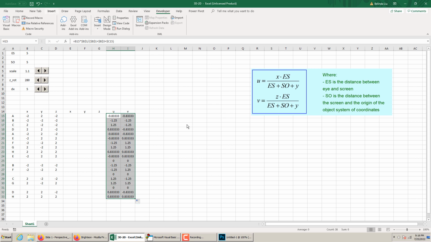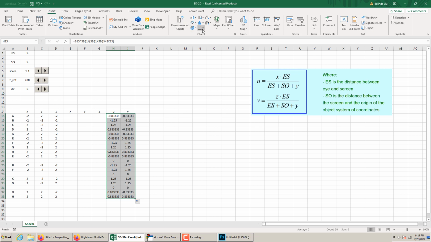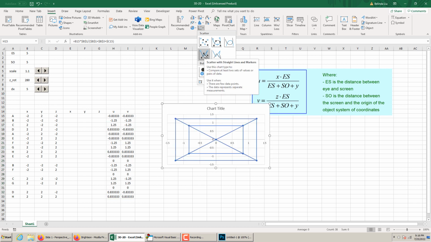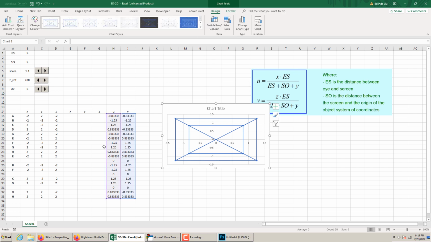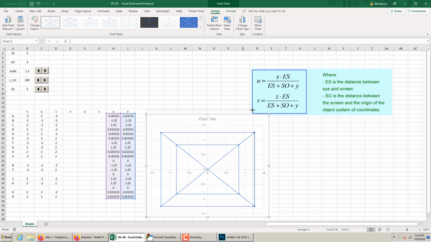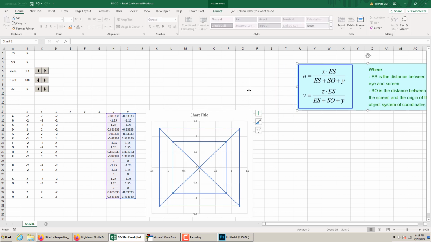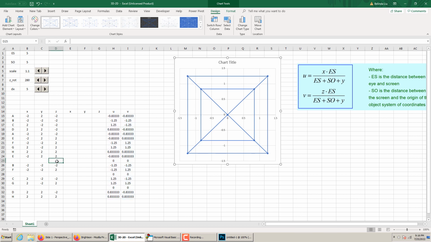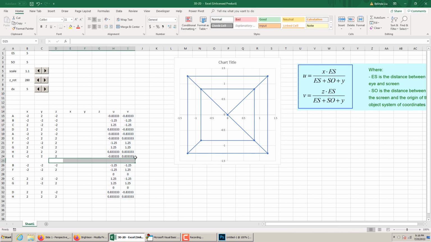And insert a chart, scatter chart. This is good. Okay, let's get rid of some artifacts. This is already a 3D representation of our cube. So let's delete here, this one, delete right here, delete. So we have a three-dimensional cube.